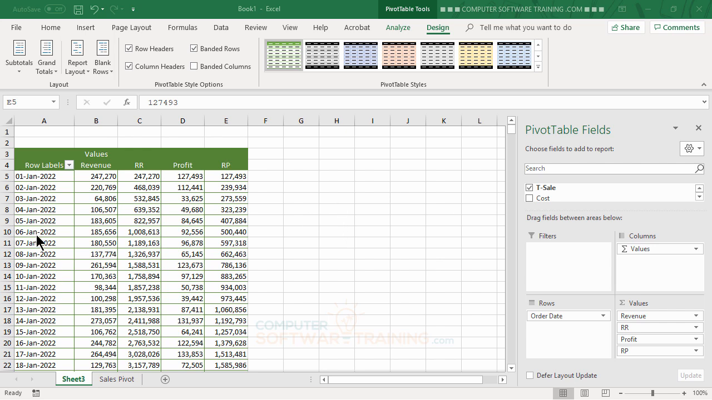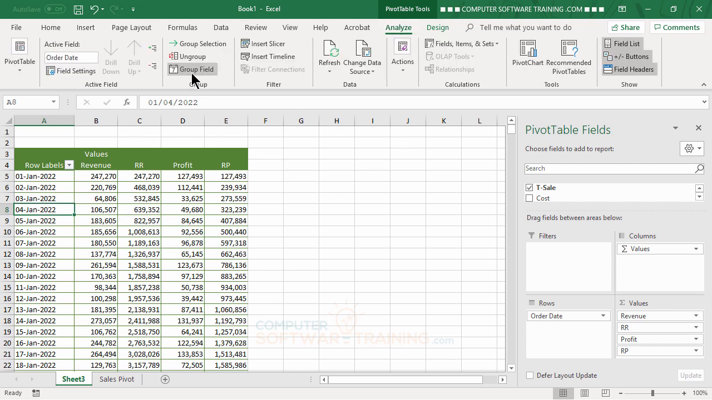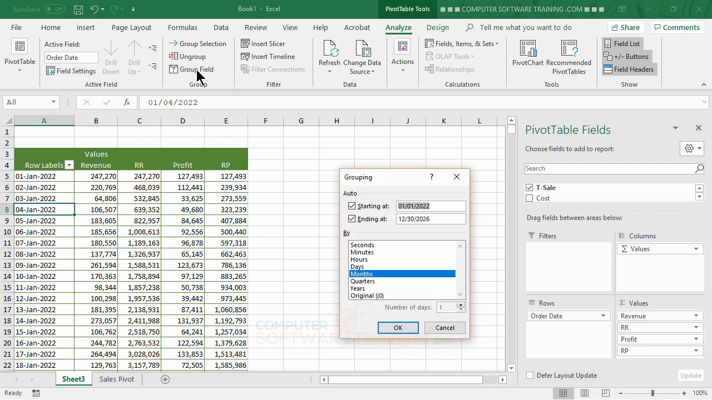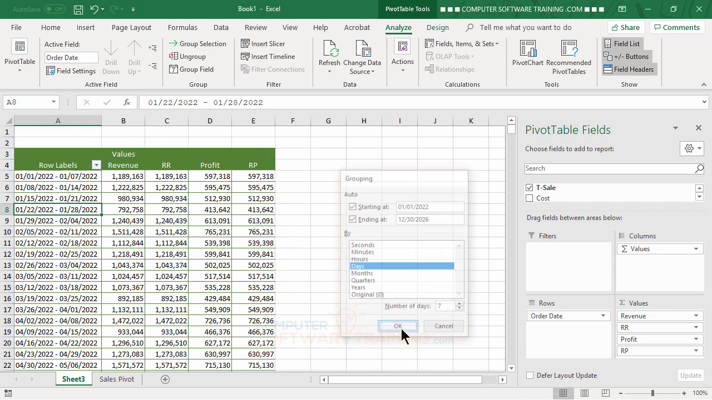Well, what we'll do is we'll click anywhere on the current dates, whichever one you want. We're going to go back to Analyze. We're going to go back to the Group field. And this time around, we're going to go back to days, get rid of months. But now, go over here, and we're going to group the days by every 7 days. So we're going to bring that up to 7. So days, 7. Hit OK, and there we go.